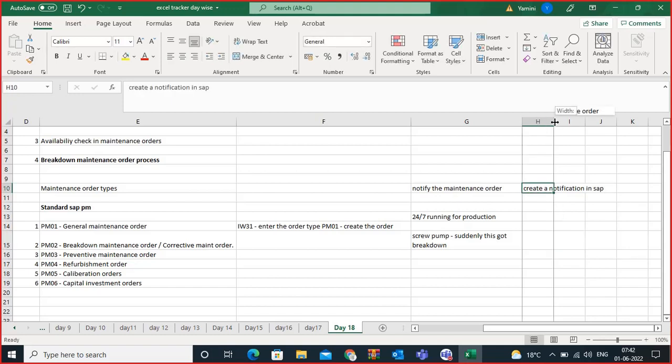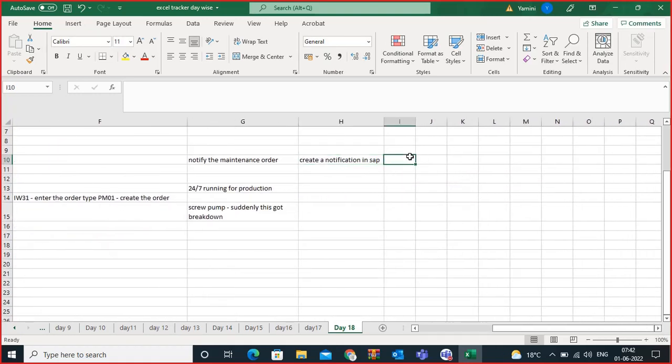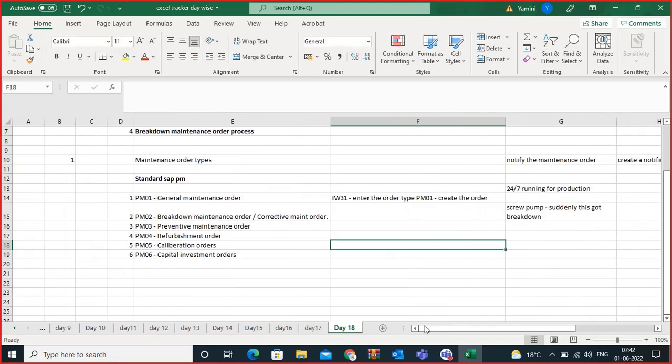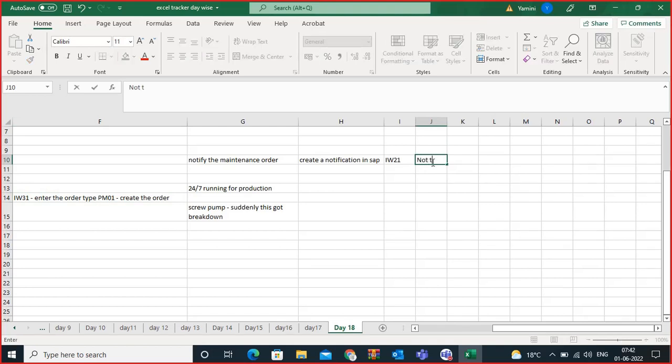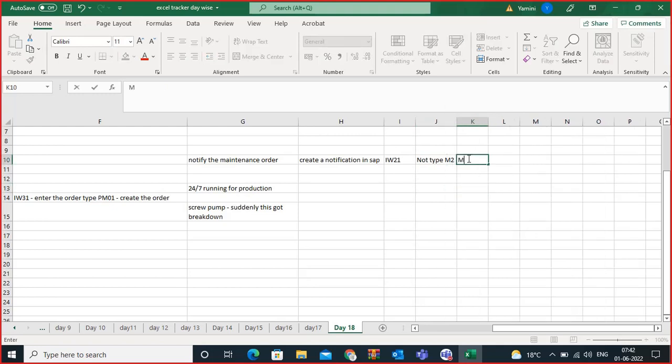We will also discuss the entire configuration of notification types when we discuss the notification part, but I am generally explaining the process. So they will create a notification in SAP. What is the T-code to create a notification? IW21. For the maintenance order, the T-code for creation is IW31, whereas for notification it is IW21. Which notification type will they create? Notification type M2. Very important. M2 is nothing but a malfunction report, meaning they are reporting that the pump has broken down and it is a malfunction.